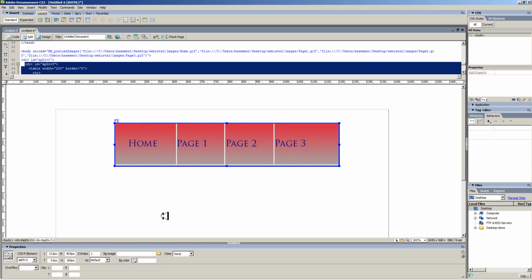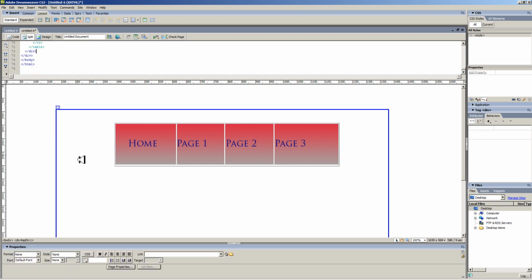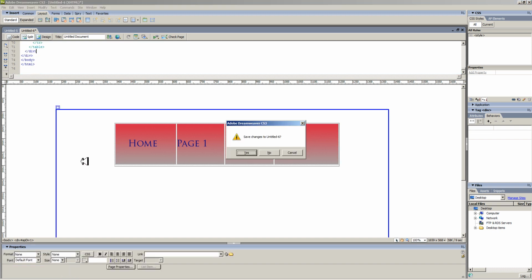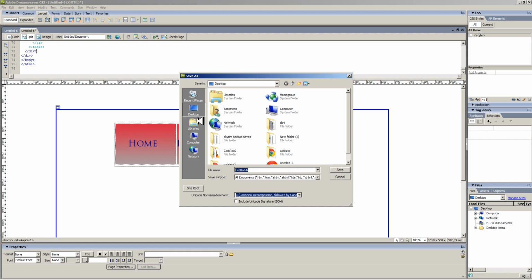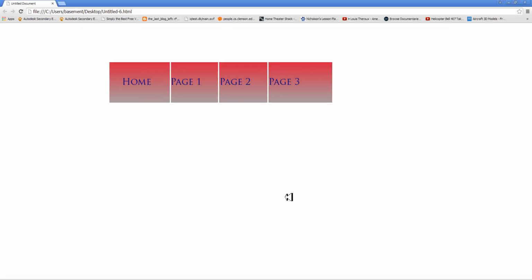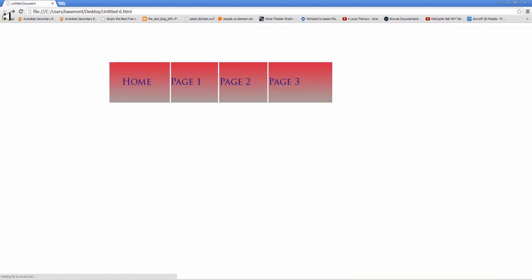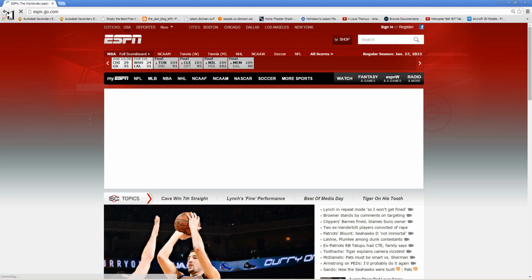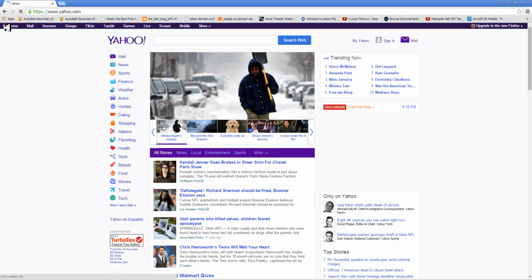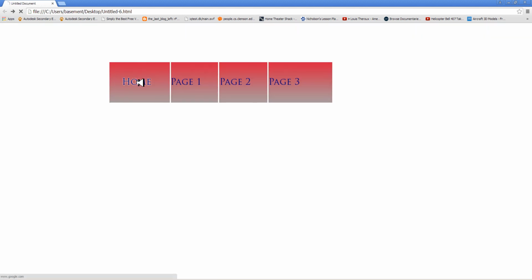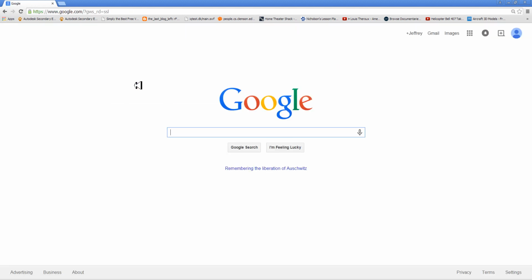Pretty basic stuff. Let's go ahead and test it. Just hit F12 and say yes. I'm just going to throw it on my desktop for a minute. Home, page 1, page 2, page 3. If I click page 2, page 1, and home. So there you go.